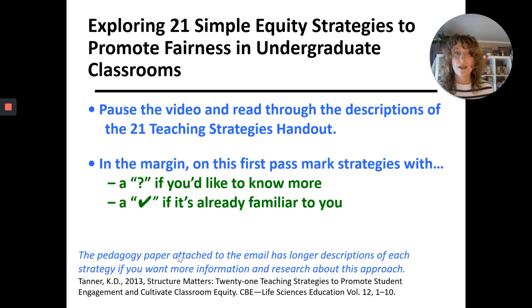Okay, so the second phase of this is, now you've hopefully checked a lot of these, you know about these. These are strategies you've heard about in other contexts. Maybe you've heard about them in terms of active learning, but these are all things that also help promote classrooms where students feel more comfortable and address some of these issues of disparate amounts of resources coming in.